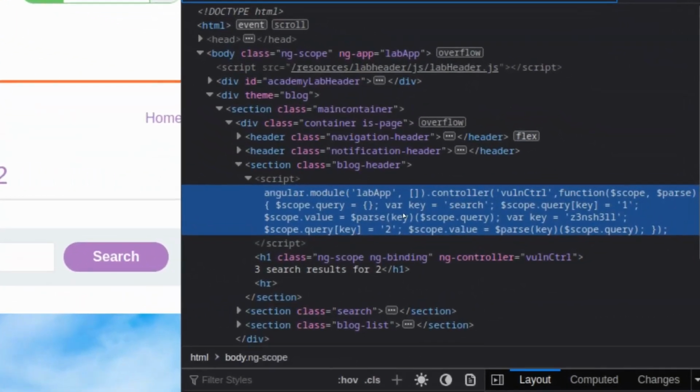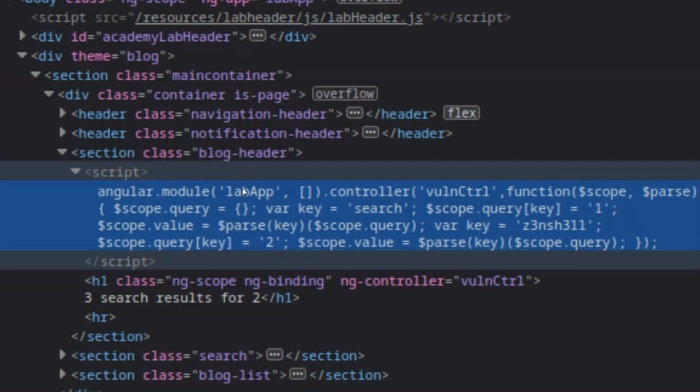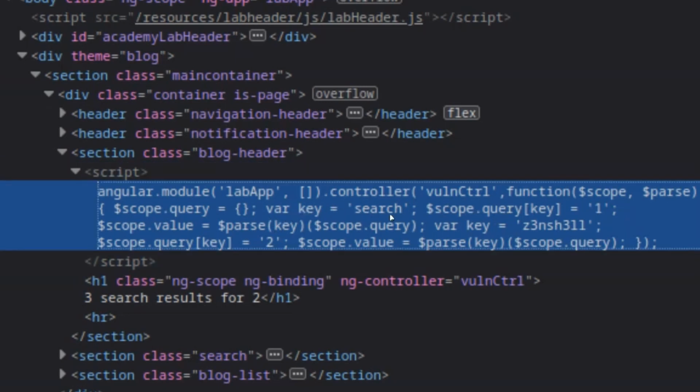So this is where things get a little bit bizarre in my opinion, because I have no idea what was going on in the head of the fictional developer here. This doesn't really seem to make any sense the way this is coded. What we see here in the JavaScript is that the code is iteratively processing all of the key value pairs. So we see the same script for the first key value pair. So we set the value of key to search, scope.query at index key equals 1, scope.value equals parse key scope.query. Fine, that's what we saw before.